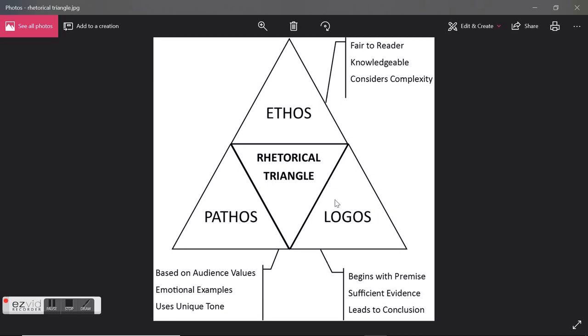A lot of people like to think of logos as, oh, I just need to use facts and figures for my evidence, but that's really only a third of what makes up logos. Logos is making sure that you have individual points or premises, arguments, that are then supported by sufficient evidence, and all of that leads to a logical conclusion.